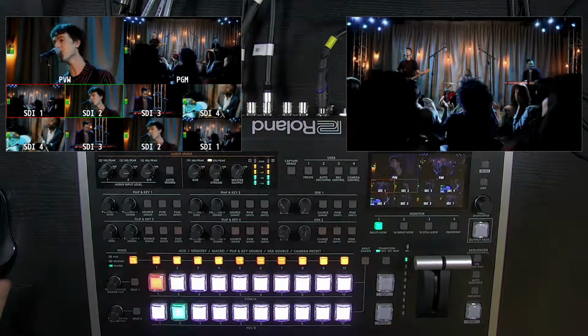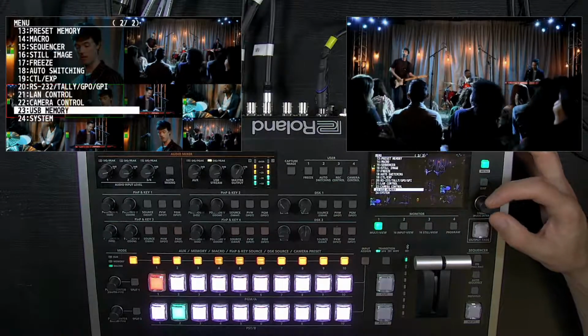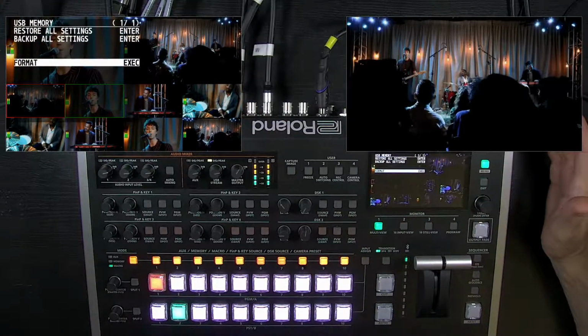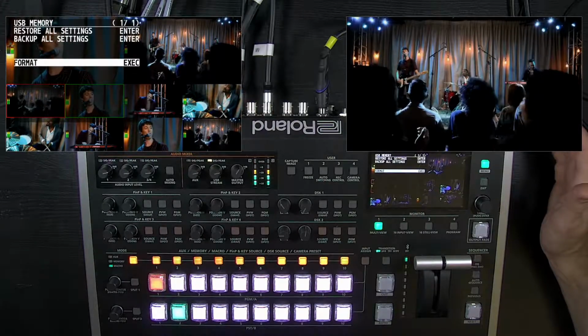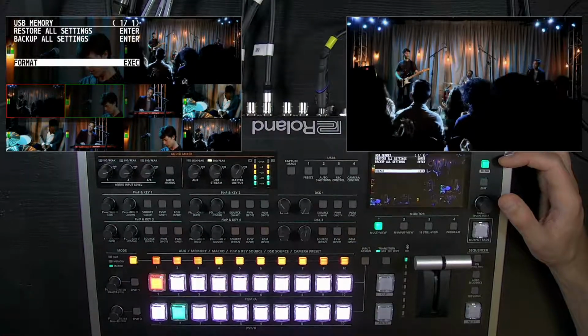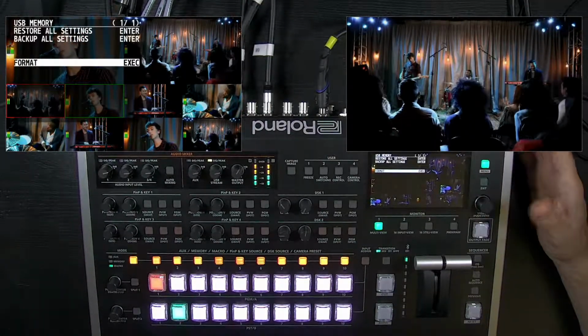And we're going to go over some additional functions now. Backing up your settings. In the USB memory menu, number 23, if you're going to import still image files or use a USB flash drive for backing up your settings, definitely format it first. You put it in the front slot on the front face of this 160, and then just do format.